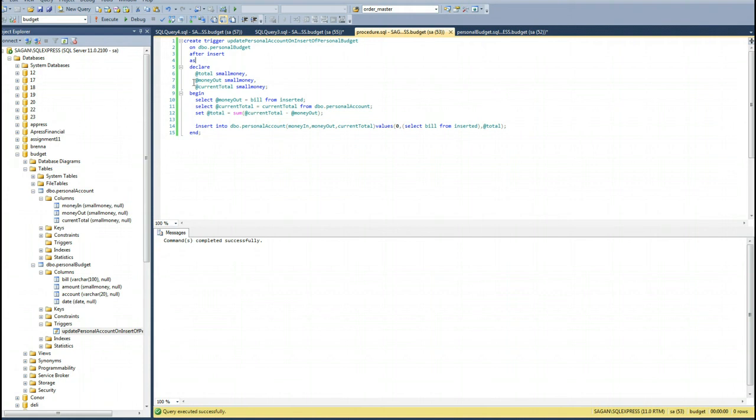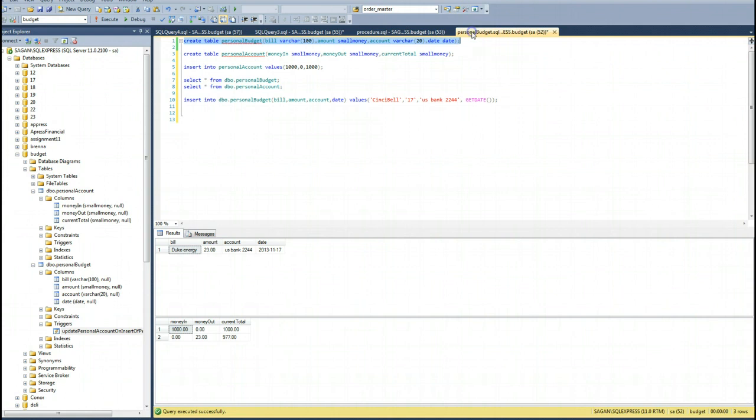So I'm declaring three variables here of type small money. And this is a special thing with a trigger. On insert of a trigger, you can get to the record that was inserted on the table. So I can get the values from that record. So in my insert statement, here, I have insert into personal budget bill. The value is Cincy bill. Amount 17. So when this record gets inserted, I want something to happen.